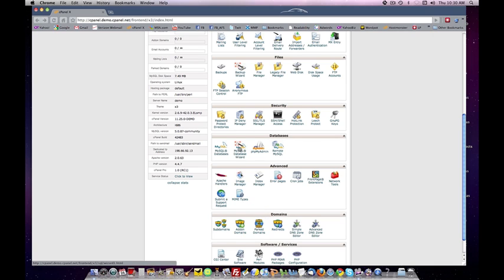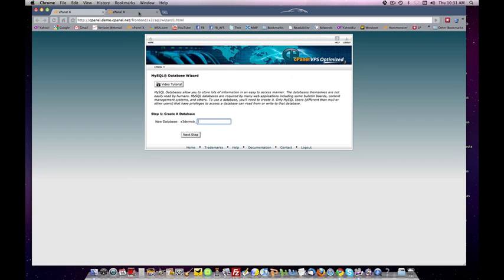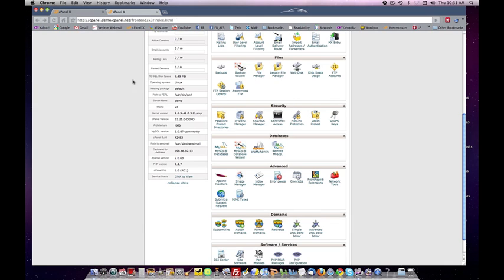Second function is MySQL Database Wizard. Now, in this particular case, this simply is a replication of what we just did. It's simply a single function screen that allows you to create databases. It allows you to focus and not worry about all the other attendant visual distractions, and just makes it easier to focus on what you want to do.